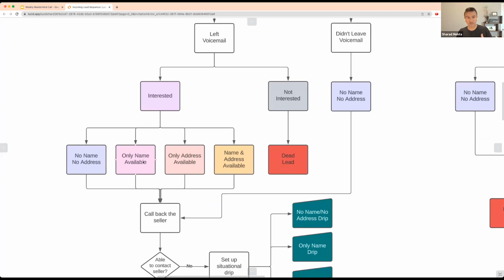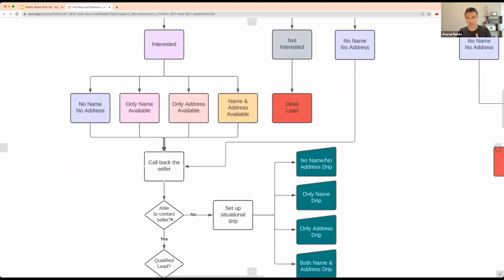All right, so let's say they leave a voicemail. Depending on how much information you have, you're calling back the seller with the goal of contacting the seller. If you're not able to contact the seller, you're setting up the situational drip campaign, depending on how much information you have. Again, the goal is to get them to contact. The drip would be, want to get in touch with you, just trying to find more information, and then see if you can qualify the lead at that point.